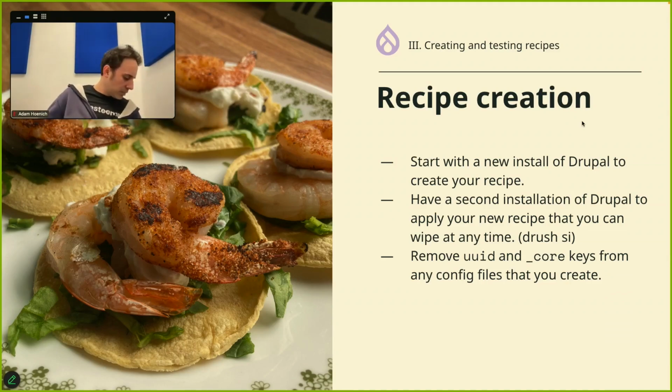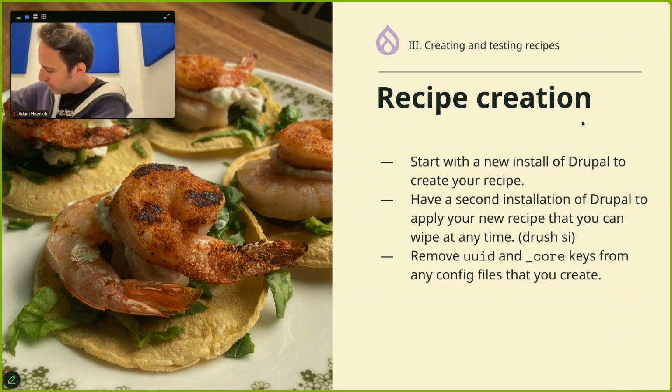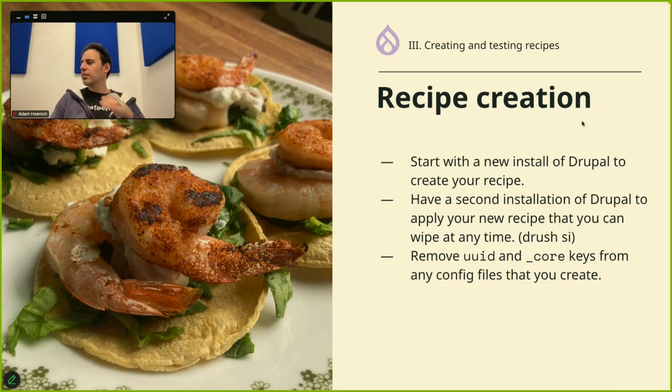But like I do drush site install and config import if I do have config, and then apply the recipe again. So you can blow that away multiple times as you work on your recipe. When you do export configuration from your first site, remove the UUID and the _core UUIDs from the config. Those actually tie it to the site that you're working on, the Drupal installation, and make a unique configuration, which we don't want. We want configuration that's going to be the same on the site that you're installing.